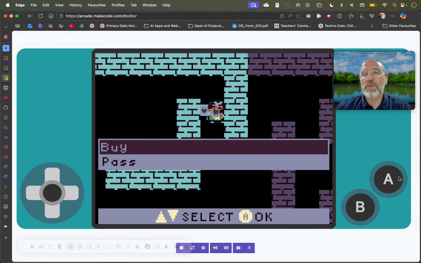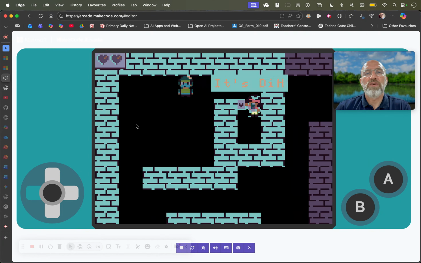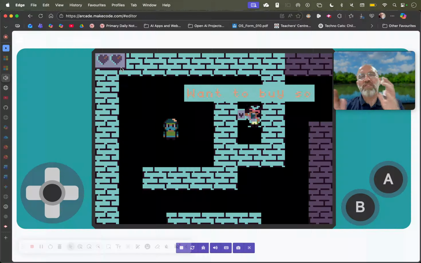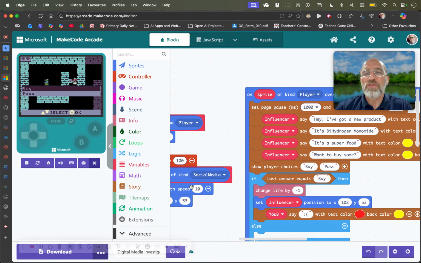Let's go and buy it and see what happens to us now. And my health has gone down. Okay. So now it's gone down to 2. And what I should really do then is have something that's going to say whether I can get another heart and go into 4, or something's going to happen to me when these things occur. Okay, so let's just go and have a look.